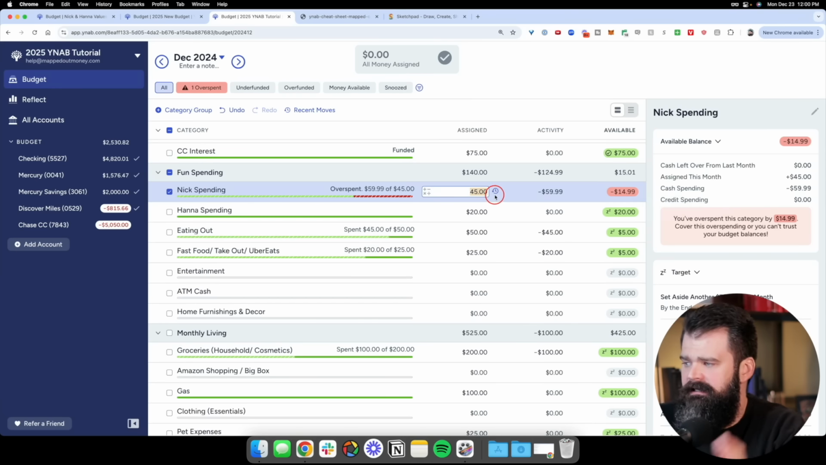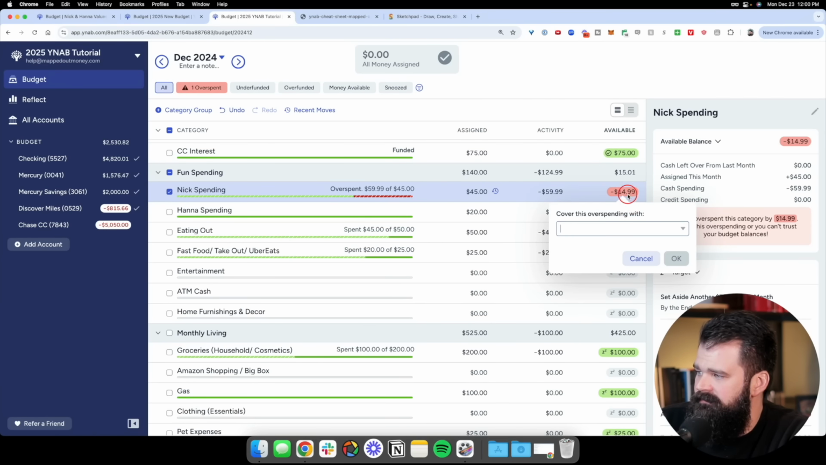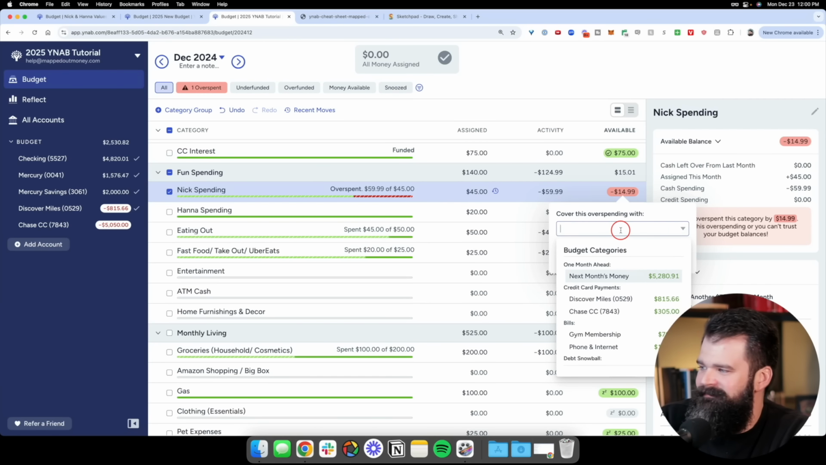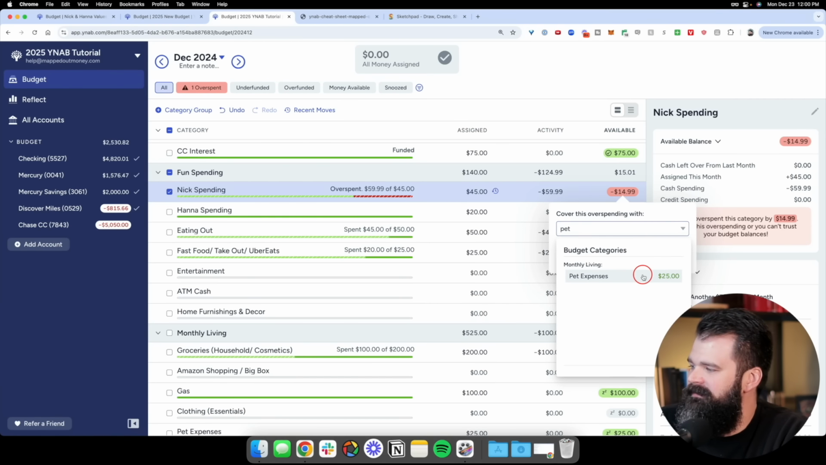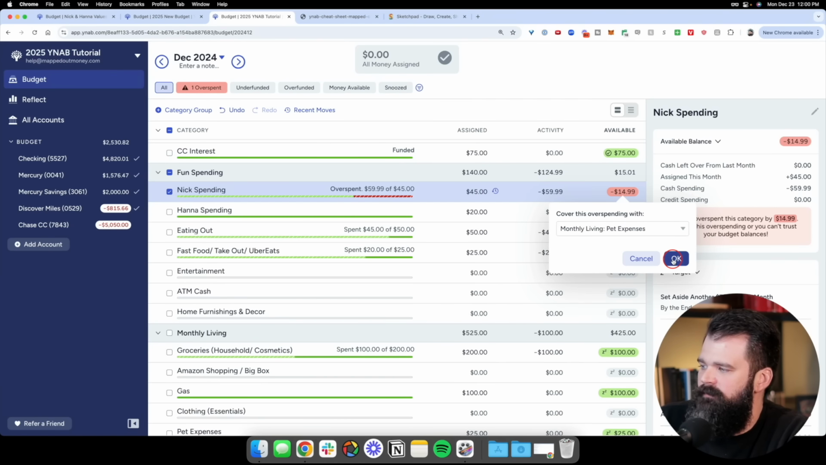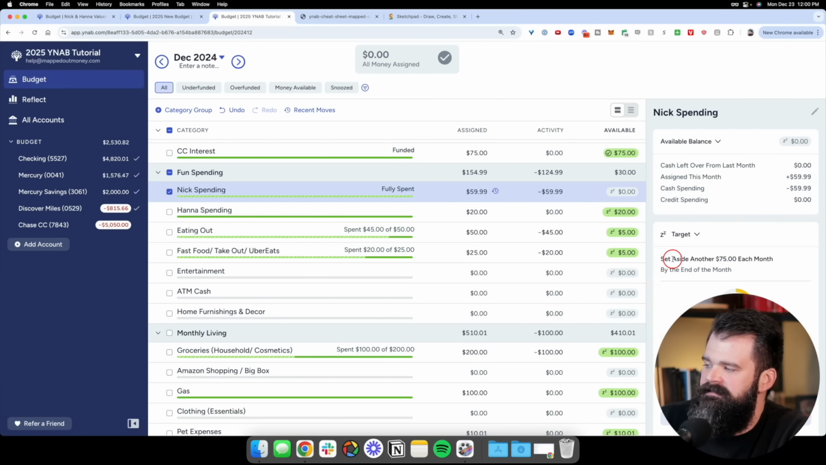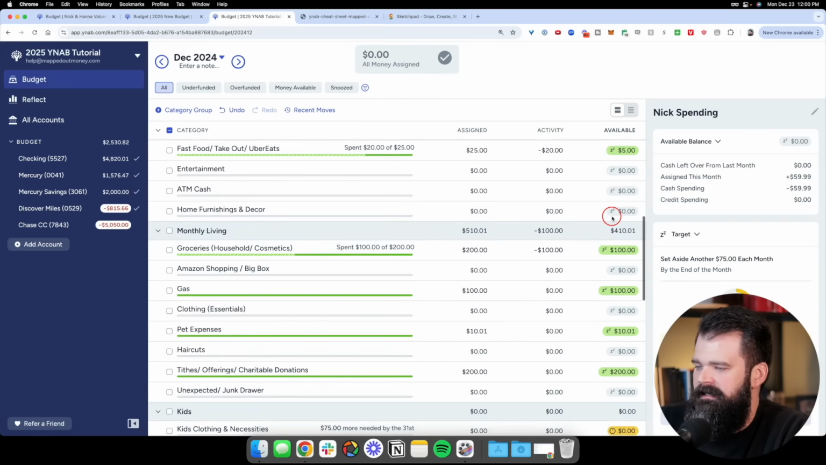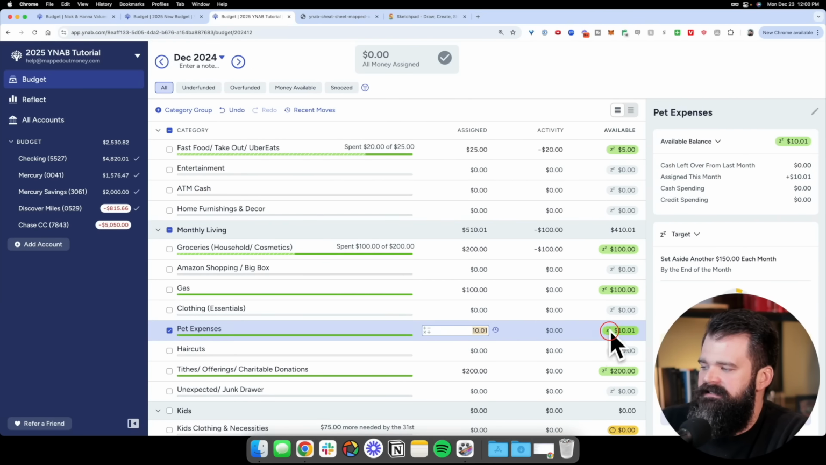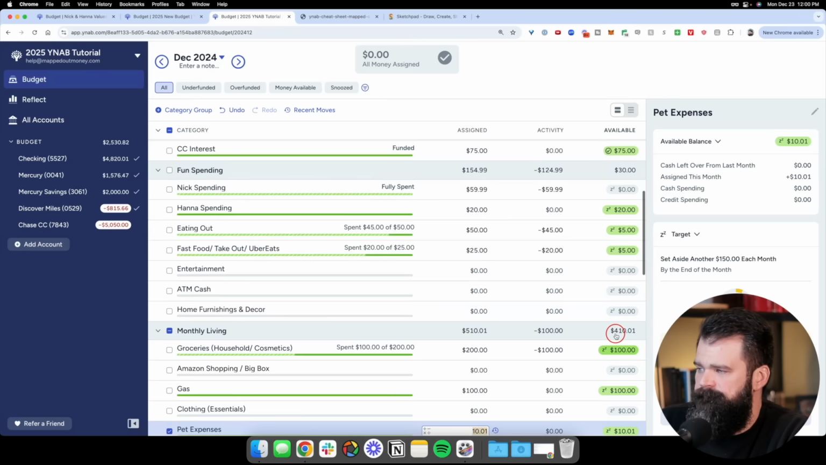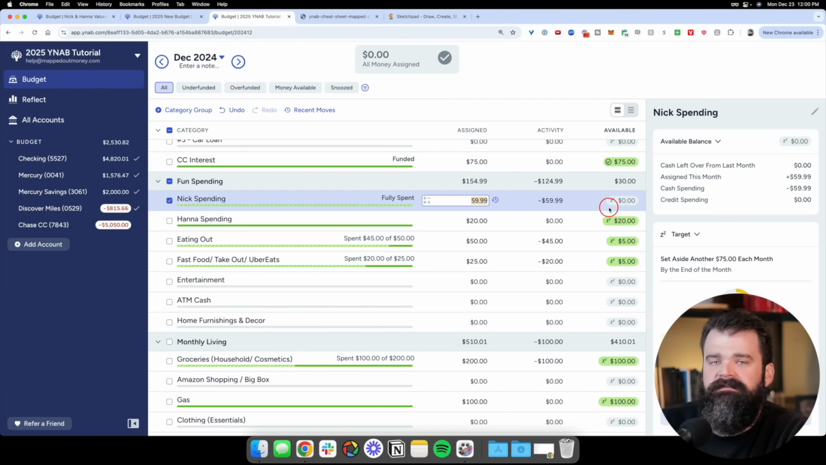So again, I say, hey, Hannah, are you cool if I take the rest of our pet expense money and use this to cover my hat? And if she says yes, then great. Then I'm going to hit this. And then now guess what? It's going to move money from pet expenses into the Nick Fund Spending category. If you scroll down, now pet expenses has $10 left, whereas the Nick Fund Spending is now nice and clean and zeroed out.